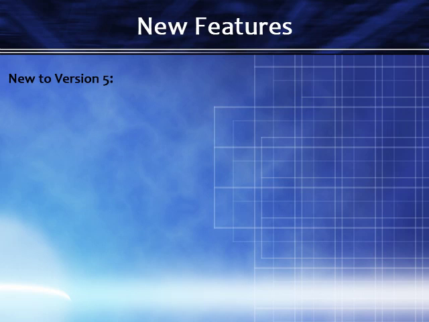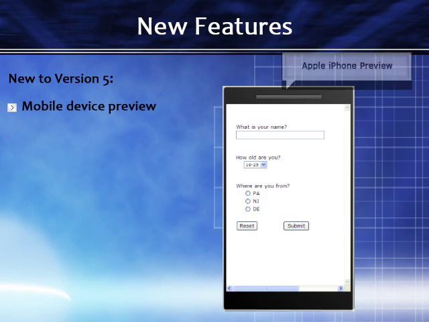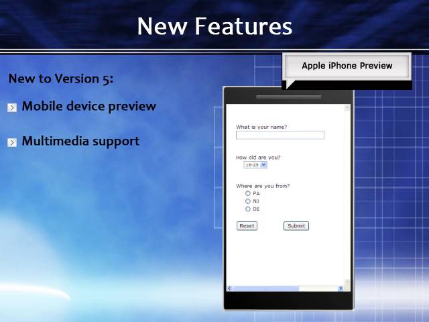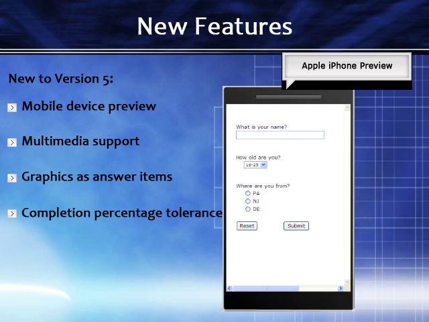Remark Web Survey 5 includes all of the great features of version 4, however many new features have been added. You now have the option to preview the web form on various mobile devices, allowing you to better cater to the handheld device user. With multimedia support, you can embed multimedia into a web form. Remark Web Survey 5 supports Windows Media, QuickTime, Real Media, and Shockwave Flash files. Graphics can now be used as answer choices in the HTML display portion of the form. And completion percentage tolerance was added in order to filter data and analyze records that are a certain percentage completed.